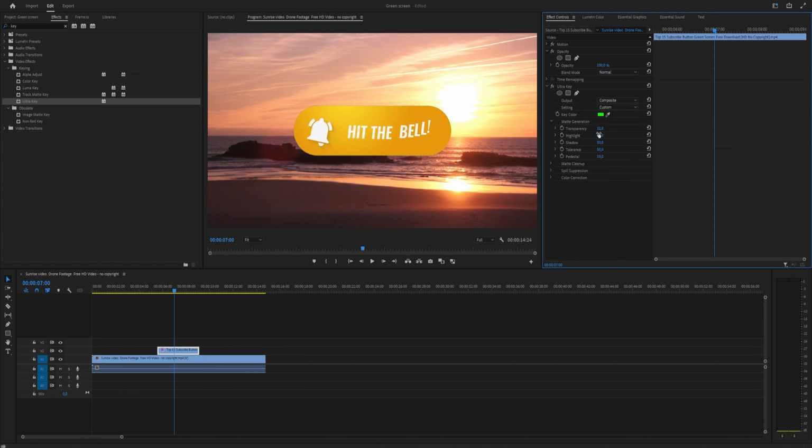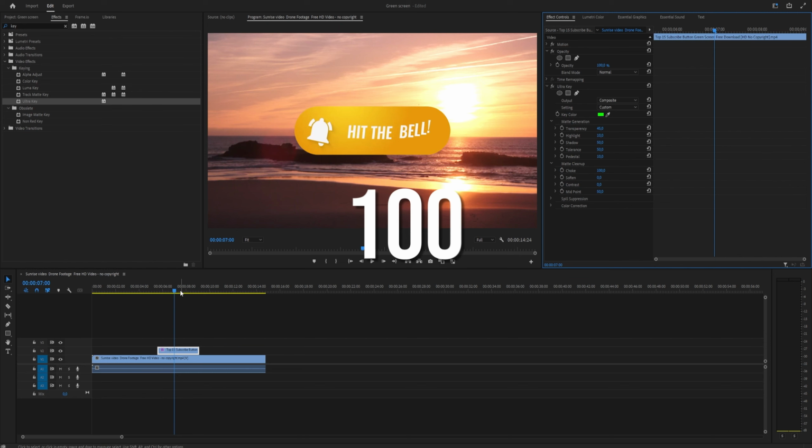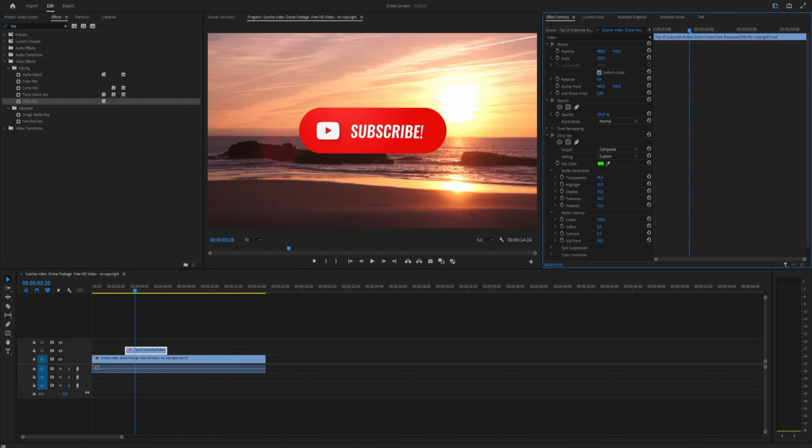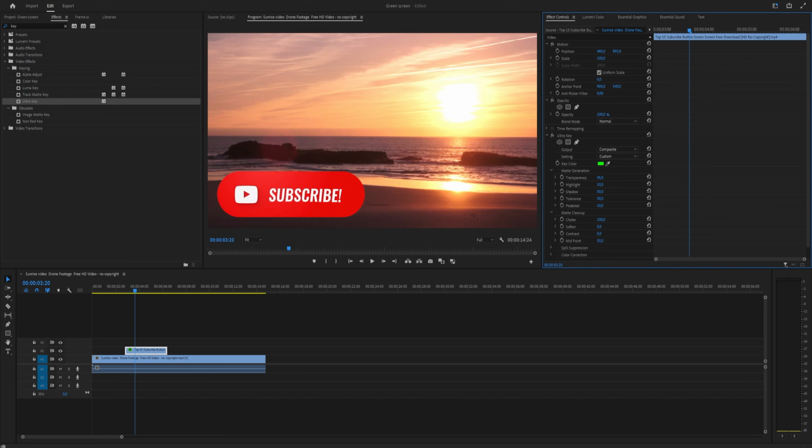You can still see a little green, but it can be fixed with the Matte Cleanup option. Open Matte Cleanup now and set the choke value to 100. This will fix the green pixels. You can also make the footage smaller with scaling and change the position of the green screen as you like.